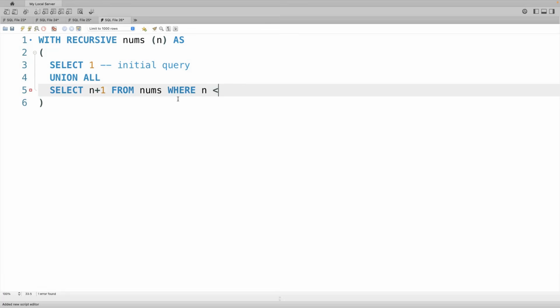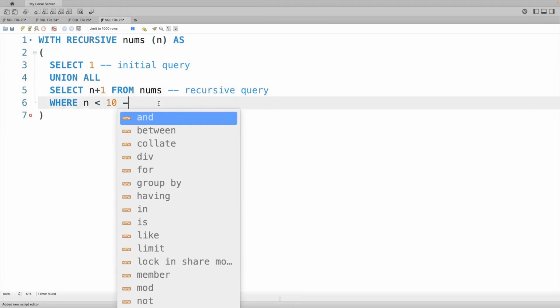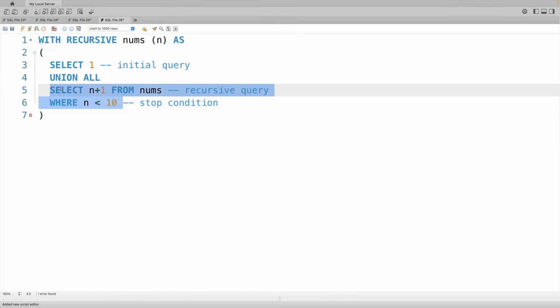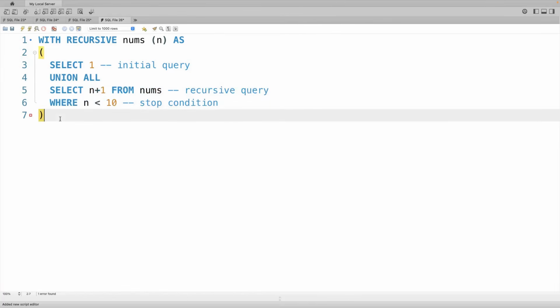So WHERE n < 10. So only if the last row has a value less than 10, then we should add a new row. If the last row has a value 10 or higher, then we should stop. So this is the recursive query. And this is the stop condition essentially, which is part of the recursive query itself, right? The stop condition is simply part of the recursive query. If this returns null, then the query is going to stop.